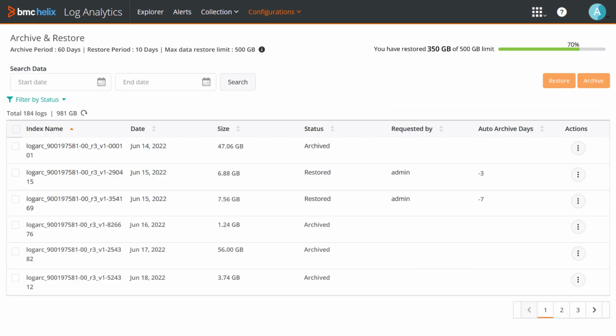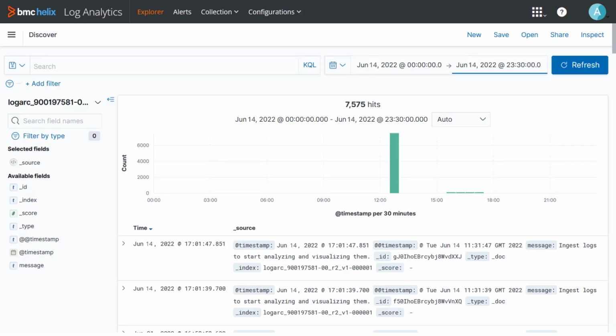On the Archive and Restore page, we will restore the record for this date. There you go. Let's check if these logs are now available in the Explorer. Here they are. We use the absolute dates to search for the restored logs. Wow. Thank you so much.